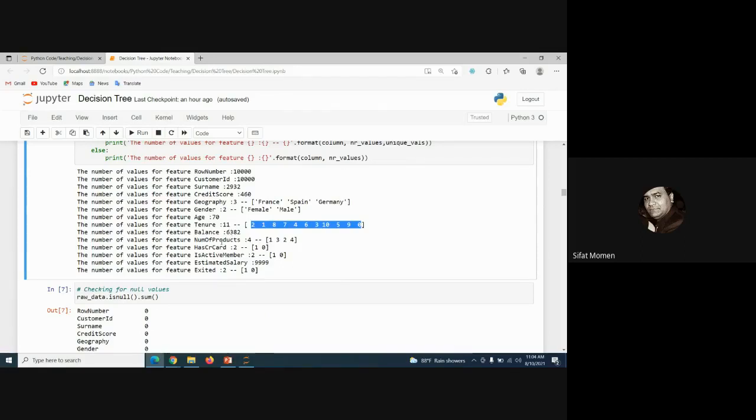Number of products. Each customer can have 4 products. Either one product, two, three, or four. Has credit card has 2 unique values, 1 and 0. Understandable. If it's 1, that means he has a credit card. If it's 0, he doesn't have any credit card. Is active member is a feature with 2 unique values, 1 and 0. 1 means he's an active member, 0 means he's not an active member.